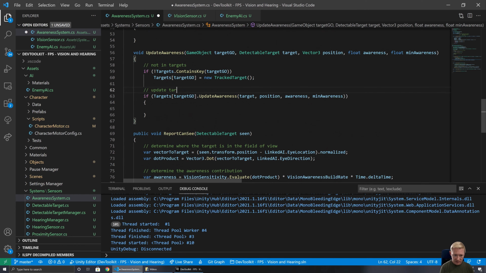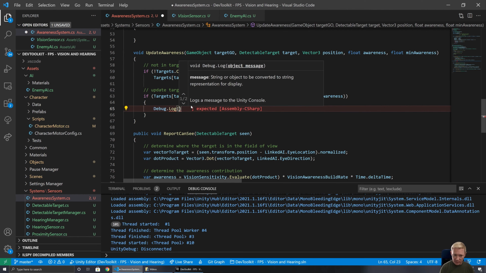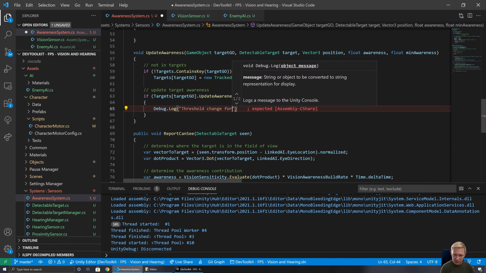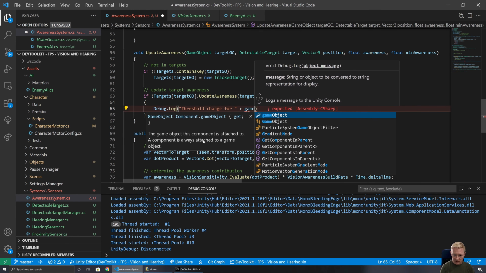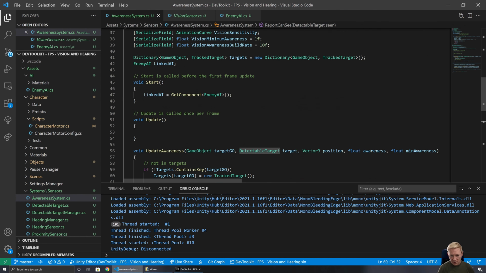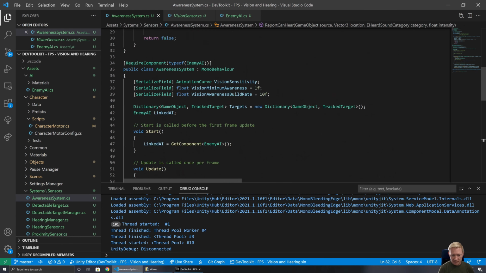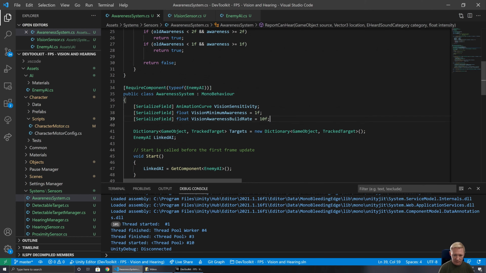Update target awareness. So if there was a major threshold change, then we can log information out there. So threshold change for game object name. So that will work on the vision side. What about the hearing side? Well, hearing side, we already have stuff like intensity, things like that.